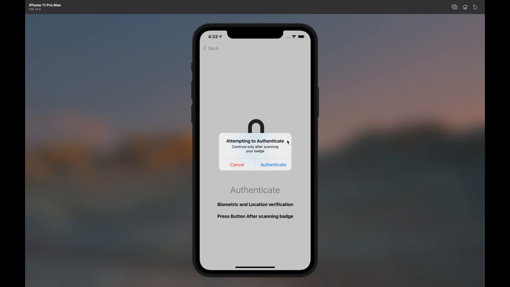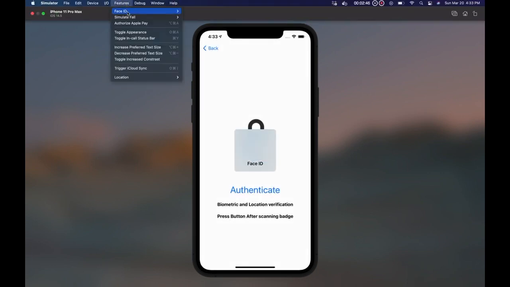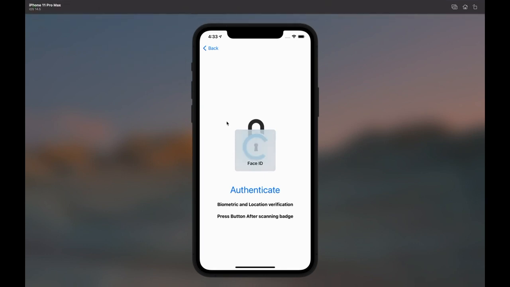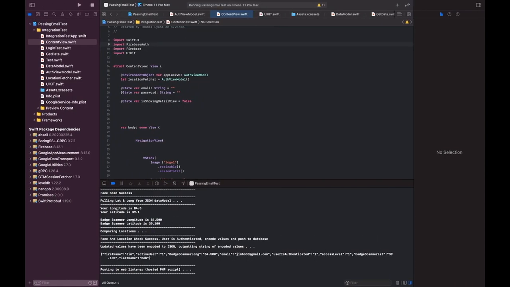In our case here, though, we are physically located at UC, as is the badge scanner that is registered to this user. So let's provide it with a matching face, and you'll notice that we get a successful authentication, which we can also see in the code output here. We see their longitude and latitude. We see the badge scanner longitude and latitude. We see we have a matching face.